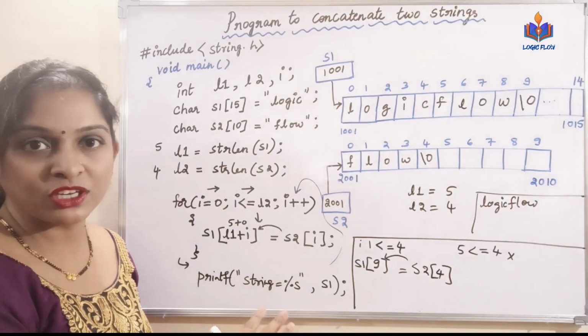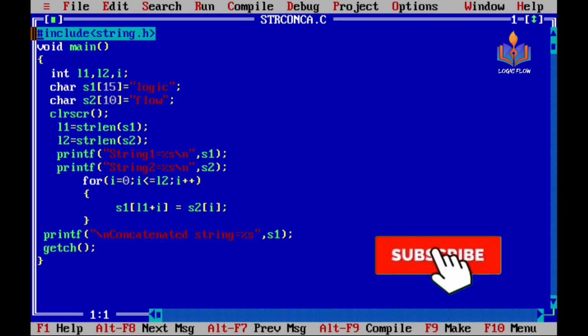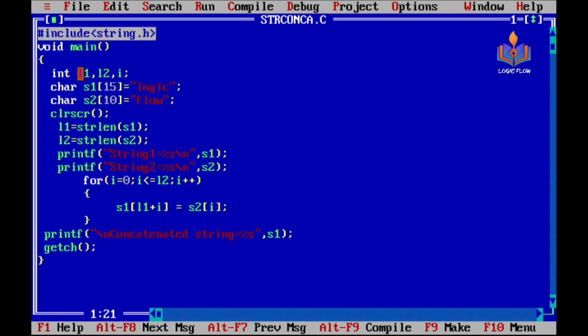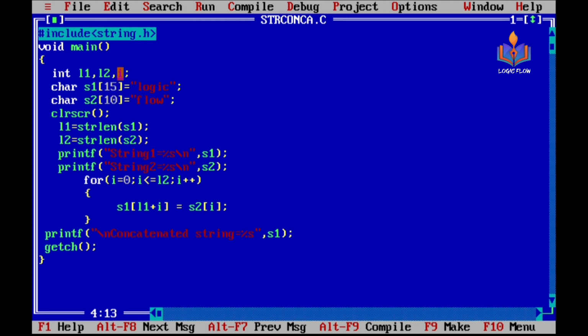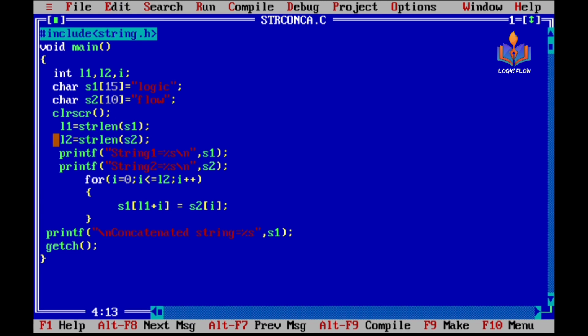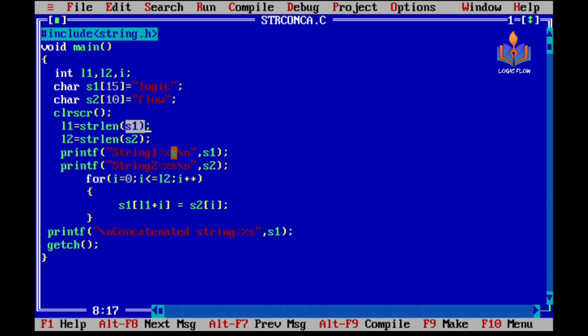Now let us see the actual execution of the program. So here is our complete program. We have included string.h and the main function. We have the supporting variables L1, L2 and I. L1, L2 to find the length of the string and I for the loop. We have initialized S1 to logic and S2 to flow. So we have two strings, one is logic and another one is flow. We are finding the length of the strings S1 and S2, storing the length inside L1 and L2. Then we print string 1 and string 2.